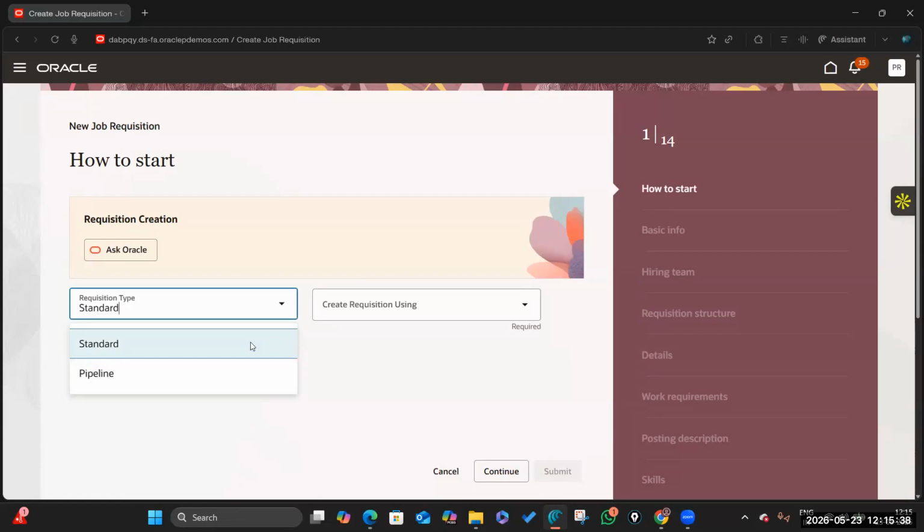Standard, by default, means it will have an offer letter. But for the pipeline, there won't be any offer letter. It will just capture the candidate's details. So it keeps on taking the data, and whenever it is required, they will convert the candidates. They will call the candidates for interview, and they will release the offer letter. But for standard, you have to complete that offer letter, release it, and select the particular person. So as of now, the job requisition type is standard.